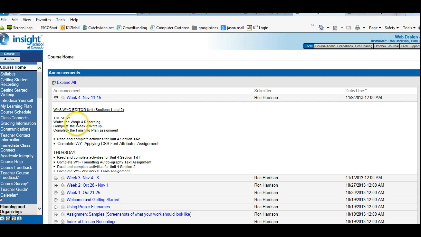And you'll see this week we have the write-ups. So obviously you always do the write-ups. We have what's called a finishing plan. Finishing plan is a way for you to tell me and for you to get it in your mind how you plan to finish the course out, what grade you plan to get, what work you plan to do, etc. So those are some real easy points.